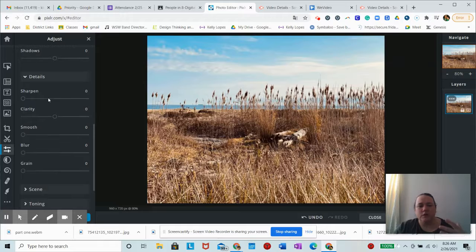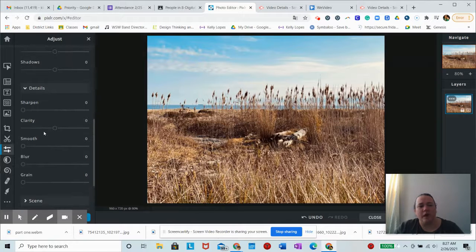Okay. Other things that you have in here include sharpen, which if your image is a little bit blurry, it'll help to just kind of clean it up. Clarity does the same thing. Smooth, blur, these are all dealing with the pixels and how they relate to each other. So just smoothing them out.